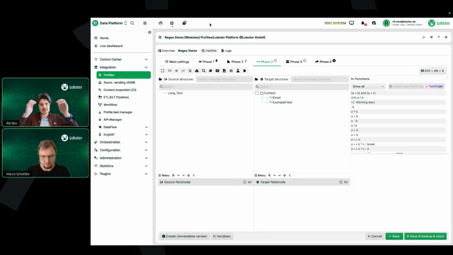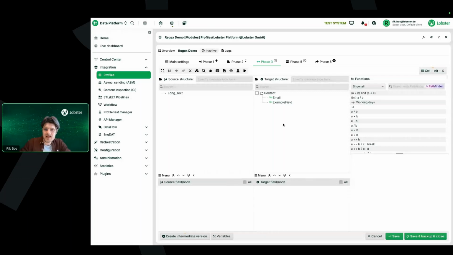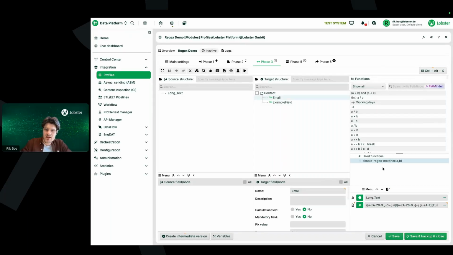So let me take here an example of a profile. I have some text coming in and I need to parse this text. Typical example for a use case for a regular expression. For this, I basically said, well, I need to use a simple regex matcher, and I said I need to have some kind of particular regex. And as you can see, it also said need regexes, ask Pathfinder.